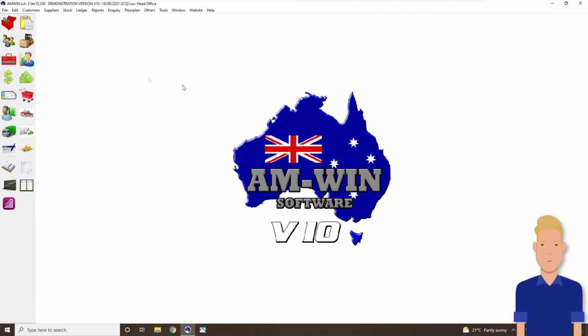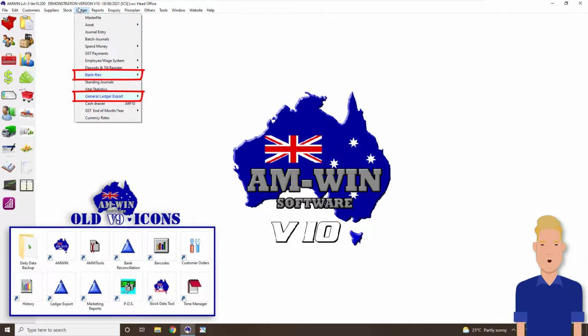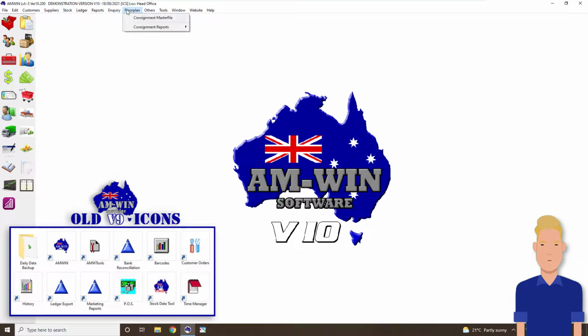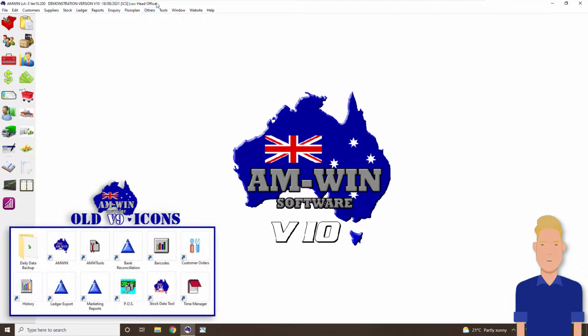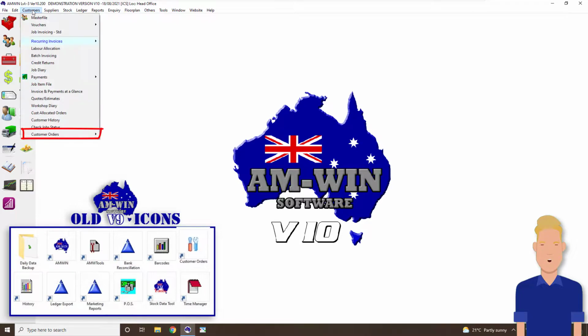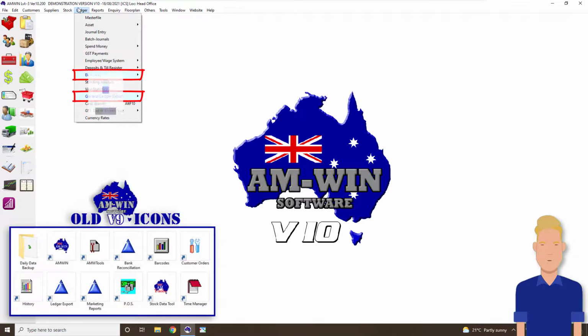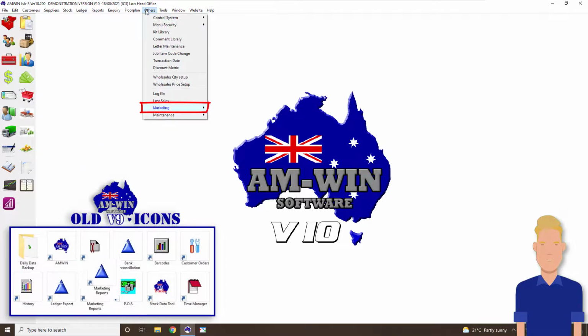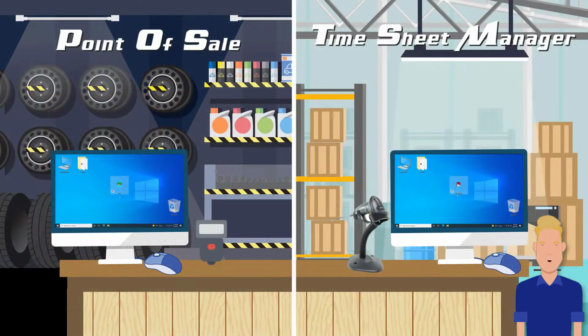The menus in Amwin have also changed, as we have now incorporated a lot of Amwin's external modules directly into the Amwin program. These are active or grayed out in Amwin's menus depending on your Amwin level and what modules you are licensed for. You can now access from the Amwin menus customer orders, the stock data tool, the bank rack, the general ledger export, a marketing module. These all used to be their own icons, but now in version 10, nearly all of the external modules are within Amwin, so you only need one icon.